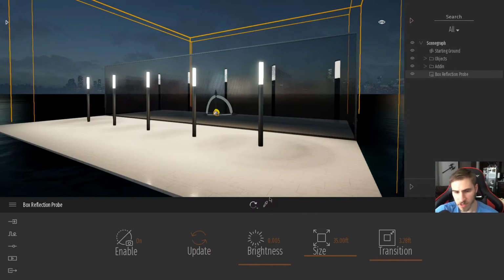Okay, great. So we've looked at the brightness and the size, and of course we can enable this, disable this. All this is going to do is turn it on and off and hide it or show it in your scene graph. We also have update, which we'll look at in just a second. But before that, we've got a different sort of size to deal with. We've got this transition. Now it's difficult to explain, but nonetheless, I will do my best.